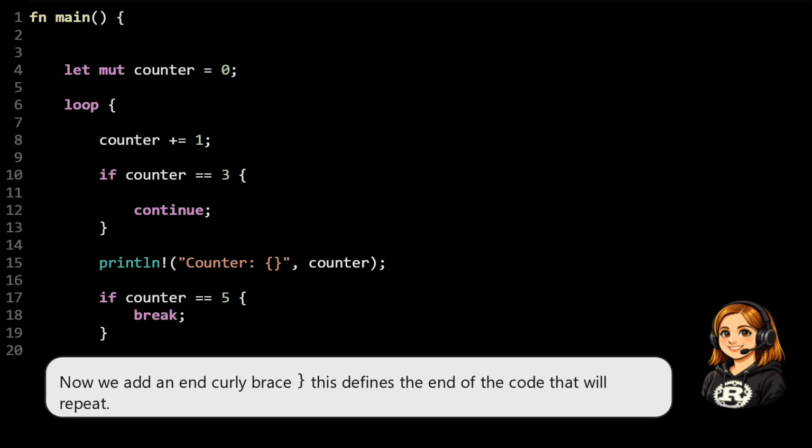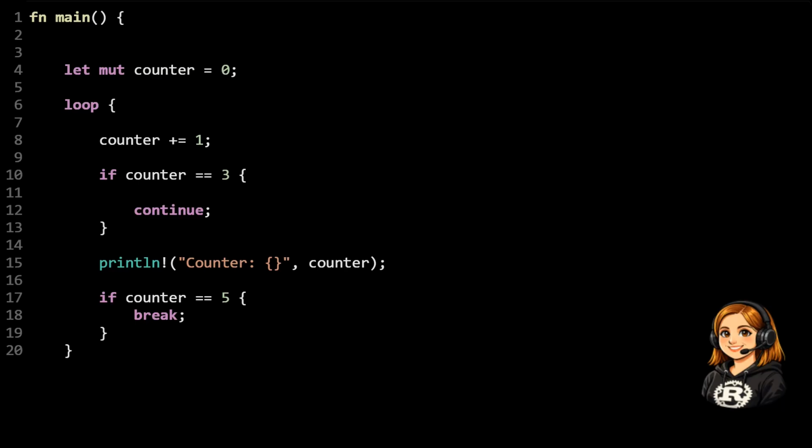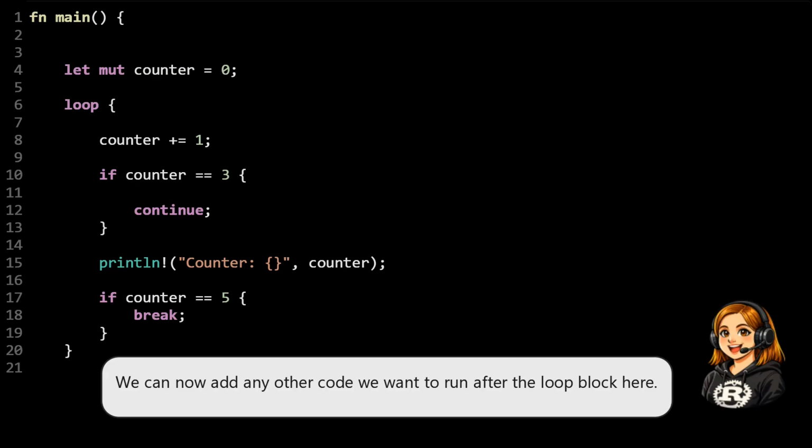Now we add an end curly brace. This defines the end of the code that will repeat. We can now add any other code we want to run after the loop block here.